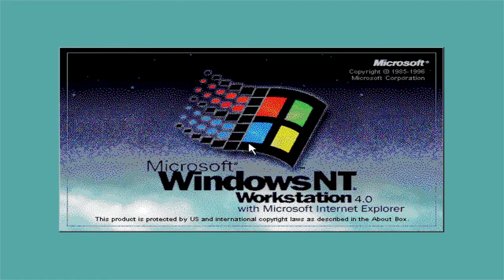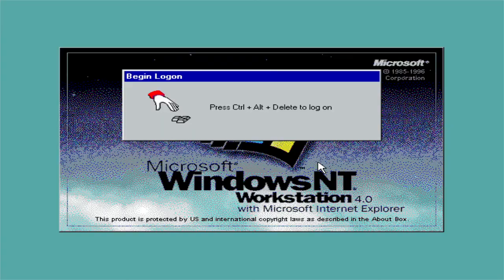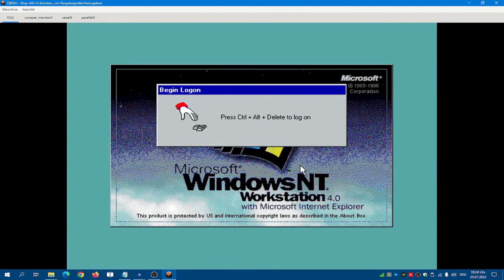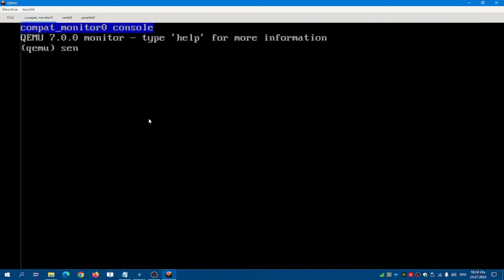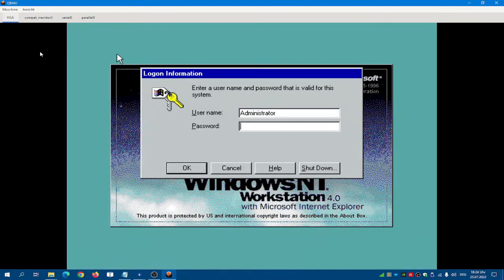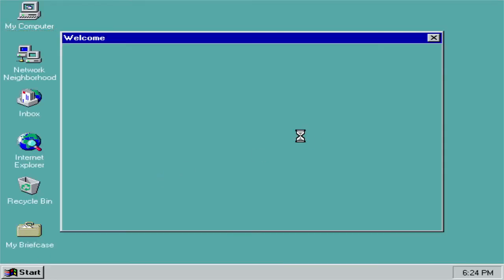Okay. Might take a while. And if you see this, go to the QEMU monitor and type in sendkey ctrl-alt-delete, and type in your password and click OK. You can type in and go to full screen again.